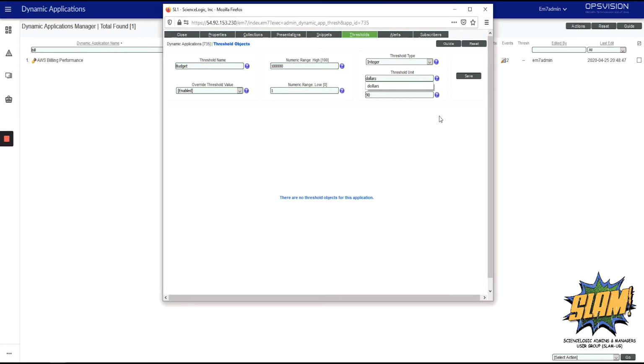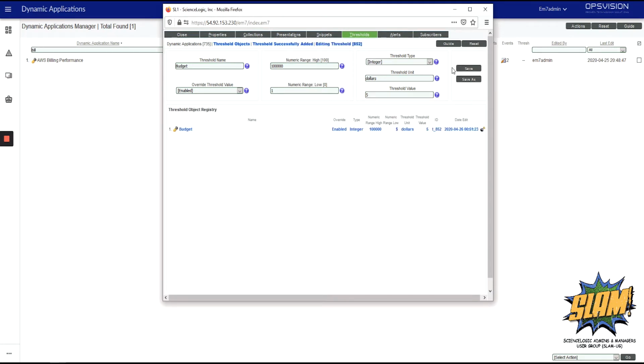Threshold unit will be dollars. And the initial value will be 5, which is what we had it set to before. We'll go ahead and save that threshold object. Now, back over to the alerts.